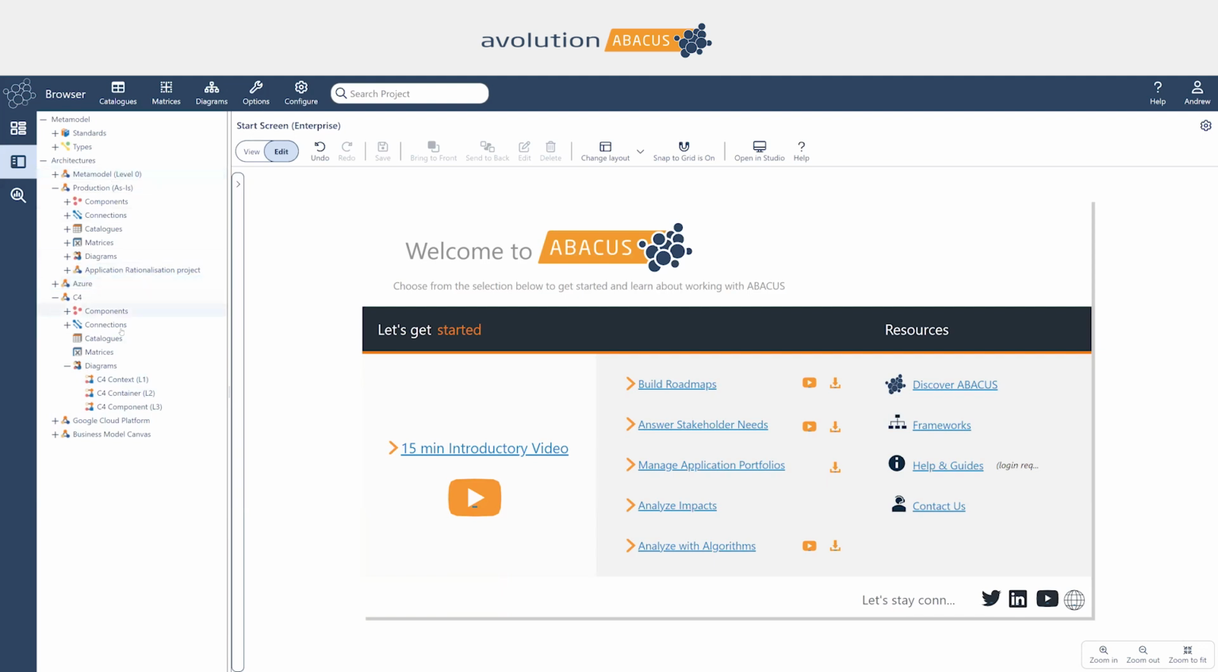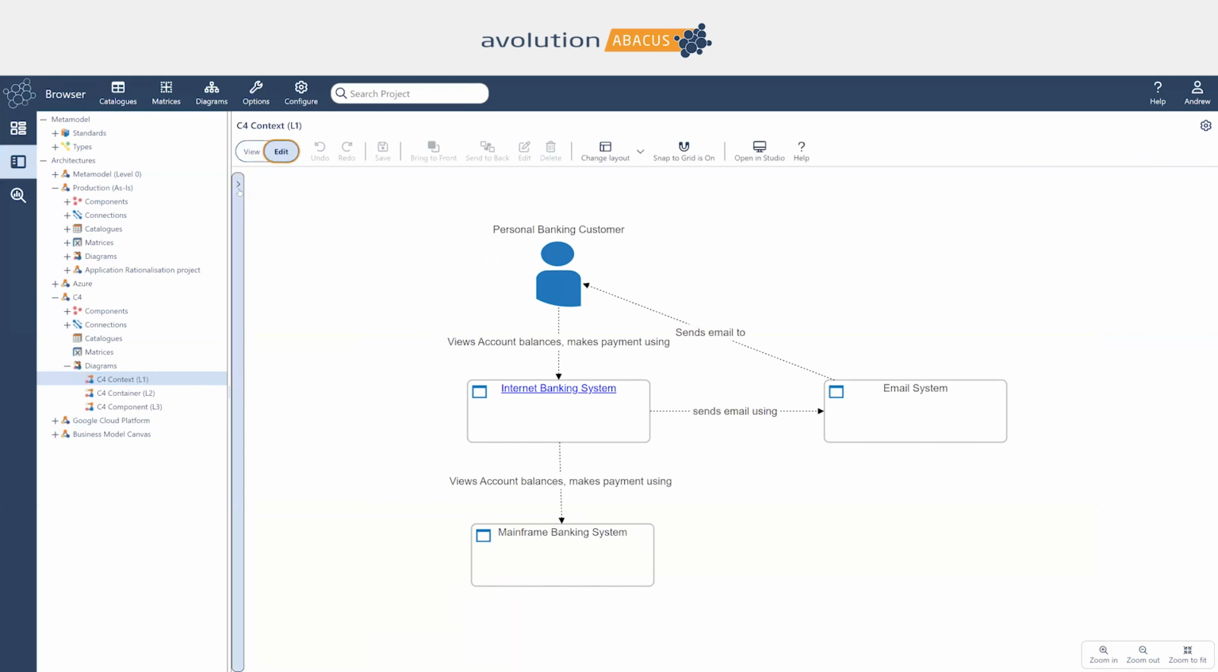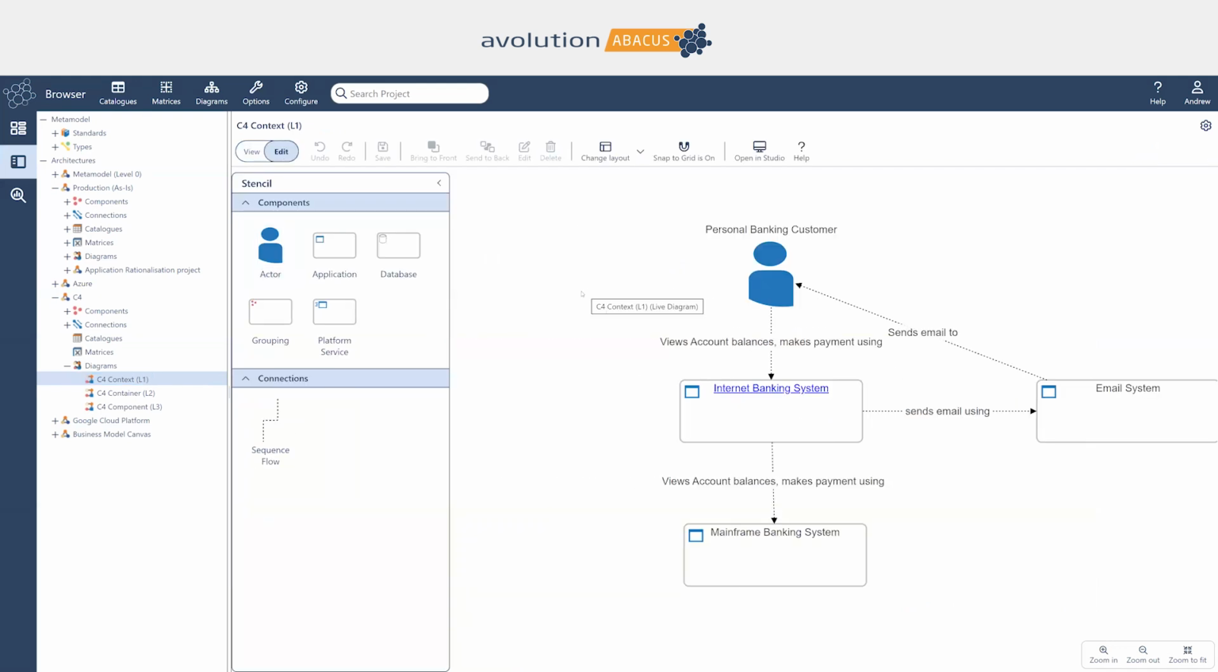So on the left-hand side here, you can see where we've actually used specific notations, such as Azure or C4, or maybe we're using business modeling canvas for some of the strategic content. And we can plug all of those things into a single model in Abacus. And when it comes to using the modeling capabilities in here, what this allows us to do is actually build and edit existing views by directly customizing those within Abacus Enterprise. So this is making use of what we've called the modeler license within Abacus Enterprise.